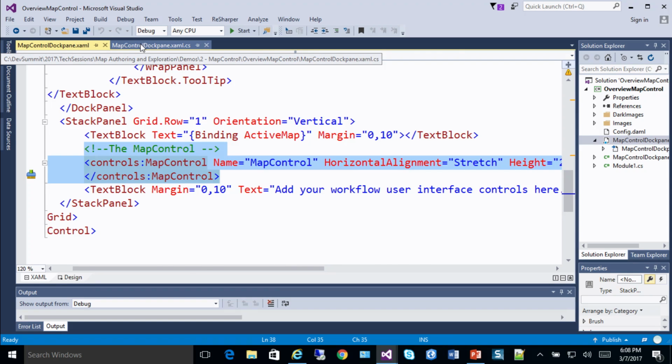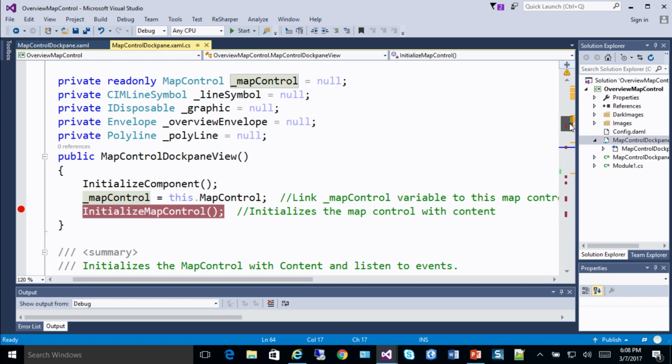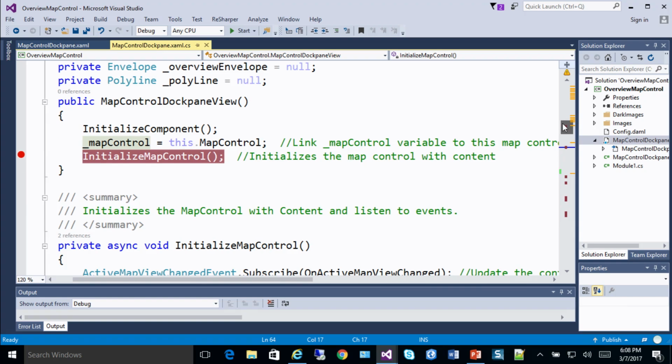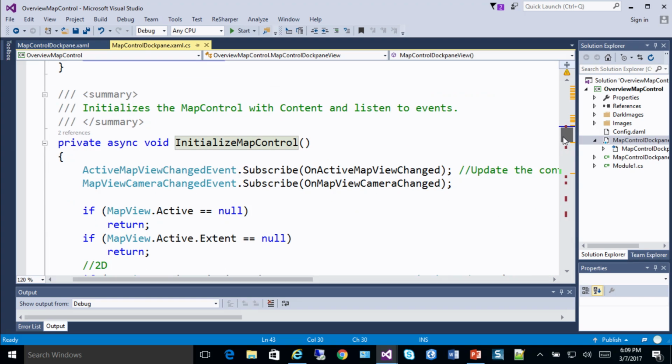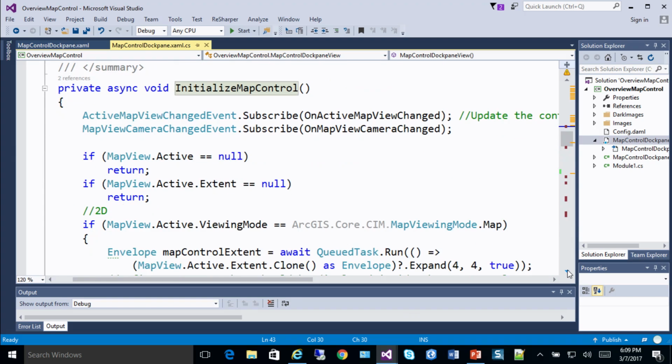So now let's go see the code behind for the dock pane. In my constructor over here, the first thing I've done is assign a map control variable to point to this map control that I just showed you in my XAML. And right here in the initialize map control method, this is where I am initializing the content. So let's see what this method does. The first thing I'm doing is listening to a couple of events, an active map view changed event and a map view camera changed event. When these events get triggered, I want to reset the contents of my map control. So that's what I'm doing there.